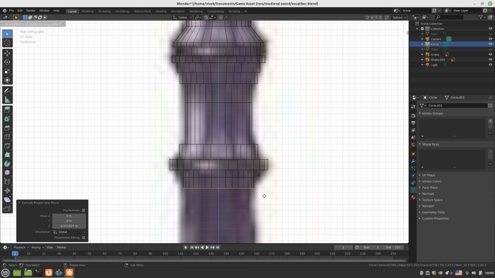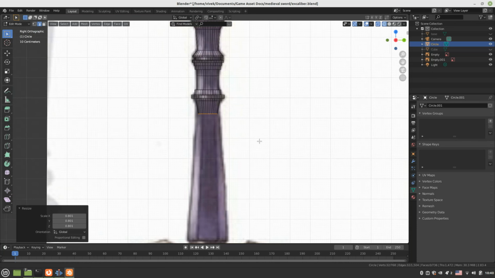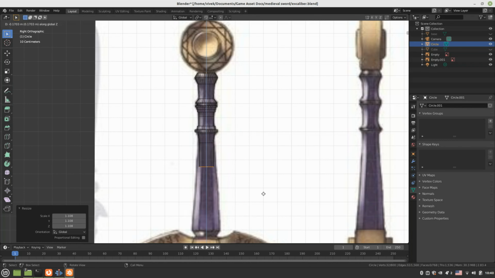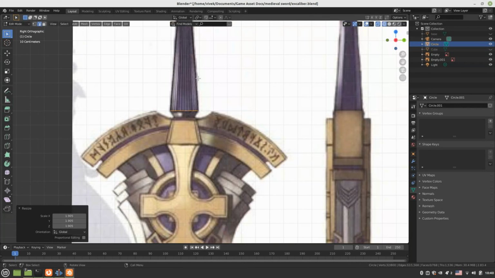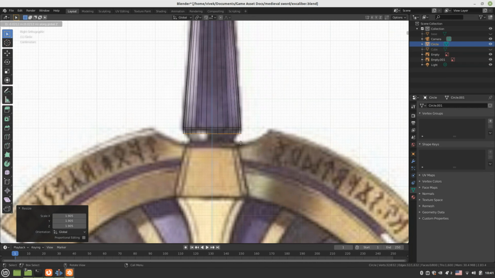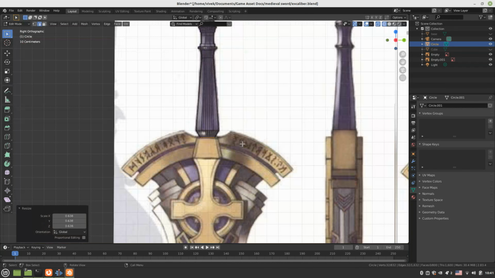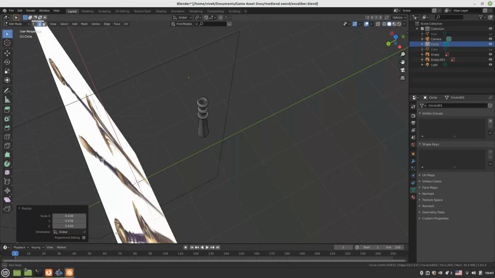EZ, extrude, scale. EZ, extrude, S scale. EZ, extrude, S scale. So press Z and let's see.